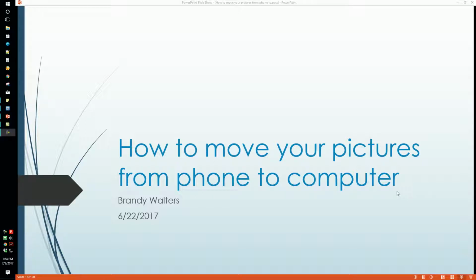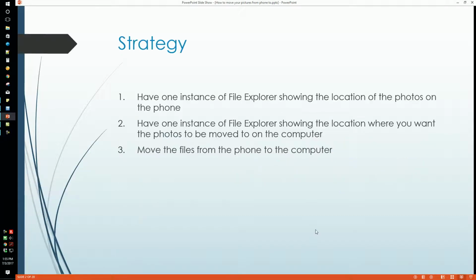Welcome to this tutorial about how to move your pictures from your phone to your computer. Our strategy is going to be to open an instance of File Explorer that shows the location of the photos on your phone, and then another instance showing where you want to move those photos to, and then we're going to move the files.